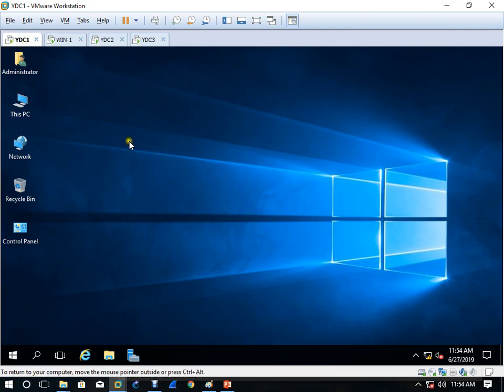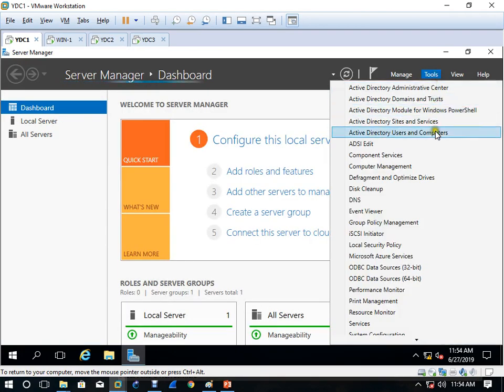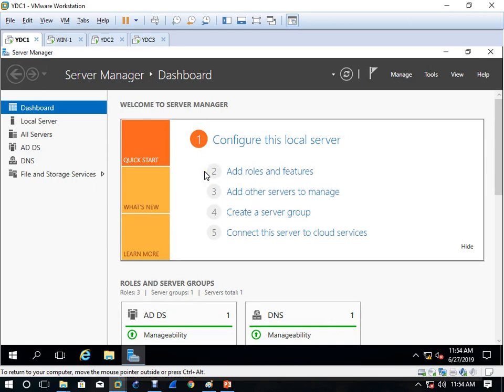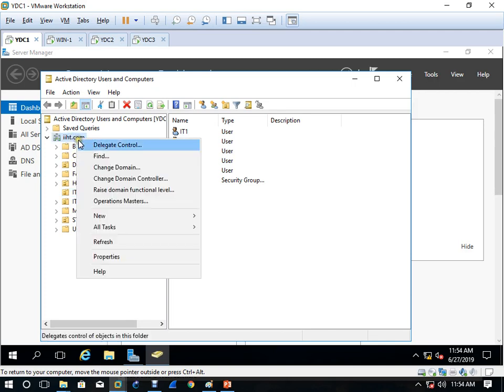Okay, so let's come here to the main server, right? Open Active Directory Users and Computers. I'm just showing you the location of the domain FSMO roles. Right click on IIHT. Can you see here?